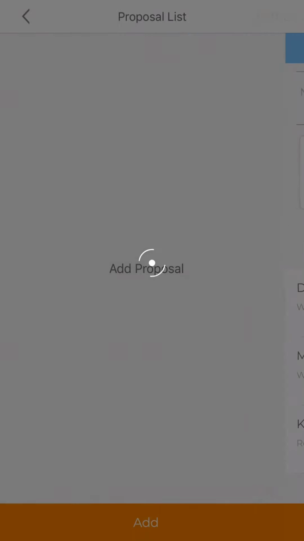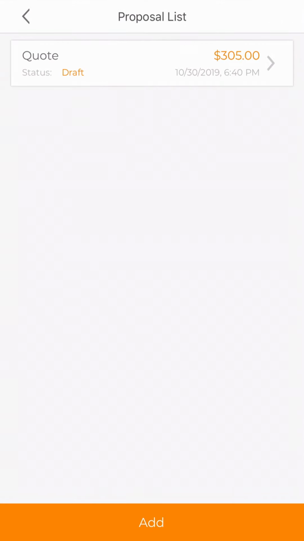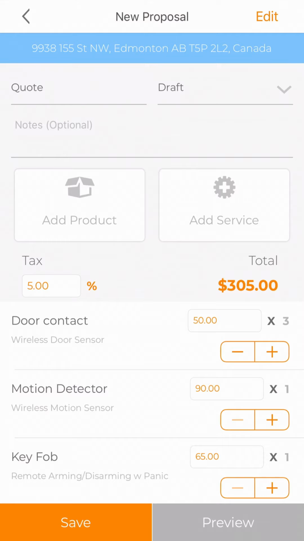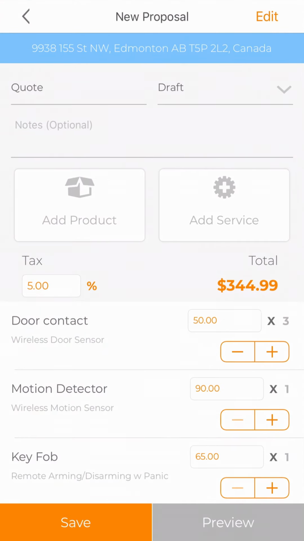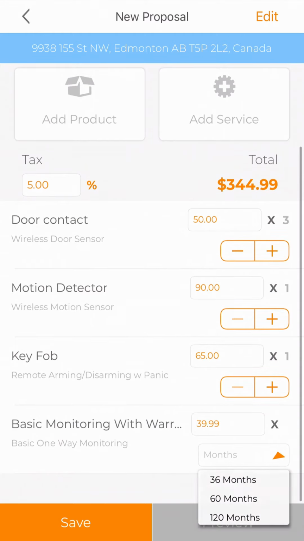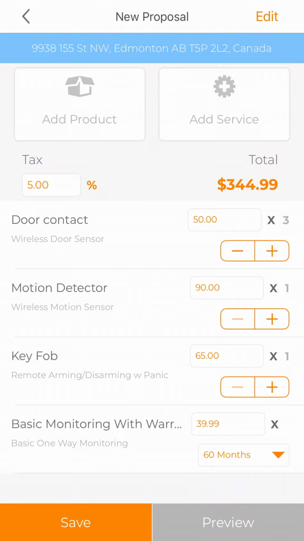And now that the proposal's been saved, I can see that the proposal's there. But maybe perhaps I even wanted to add a service to it. I could have added a service such as maybe a basic monitoring plan package, and you can also select if you wanted a contract term. I save this, it'll automatically save it.